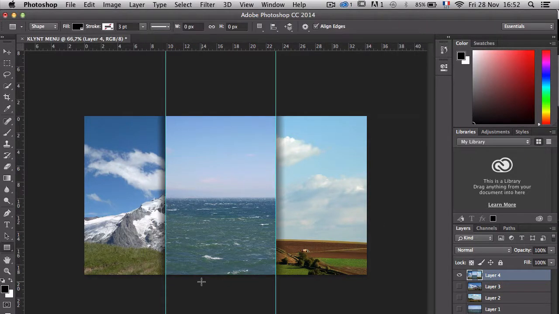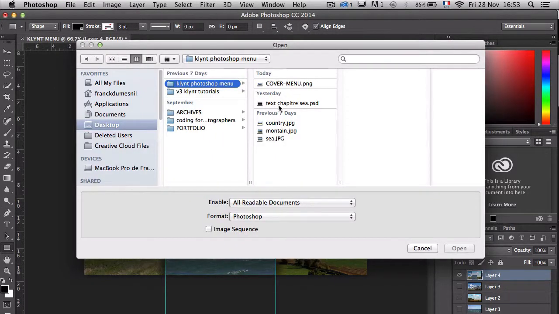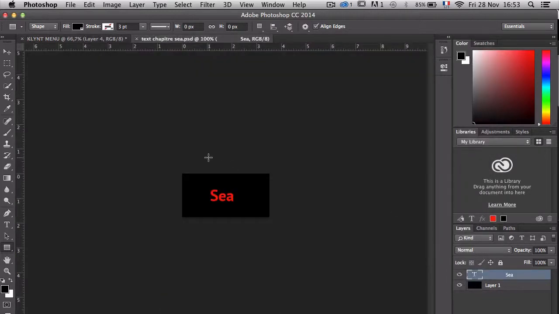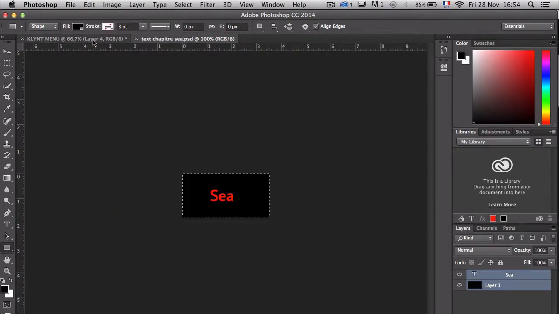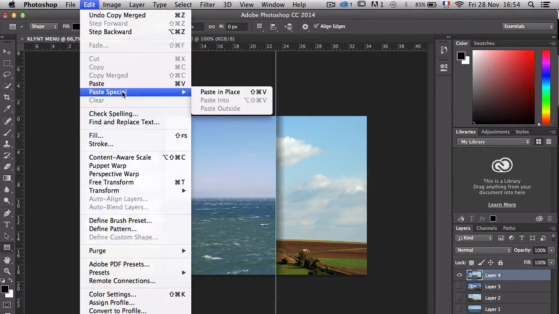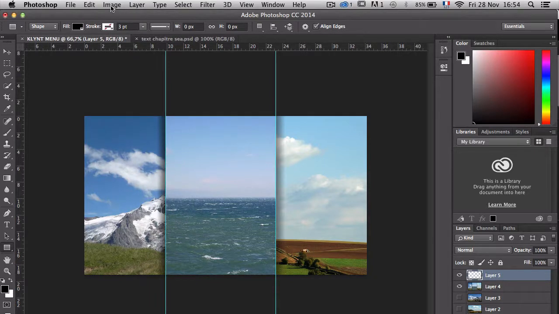Now we are going to create three text chapters. We are going to import the chapters we have created for this menu, so we go to File, Open, and we have already created the text chapters. We open it. How is the text chapter built? We have two layers: the first layer is the background, and the second layer is the name of our chapter. We select the two, edit, copy merged, great, and we are going to edit, paste, creating a new layer and pasting this into our layer.